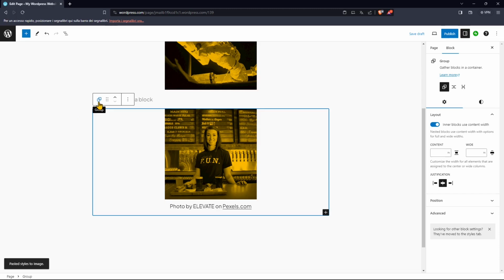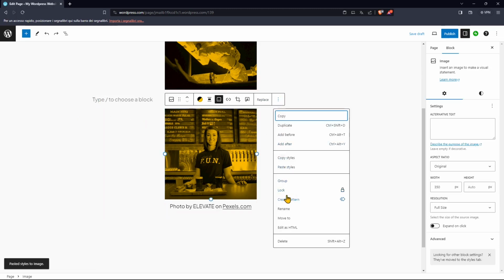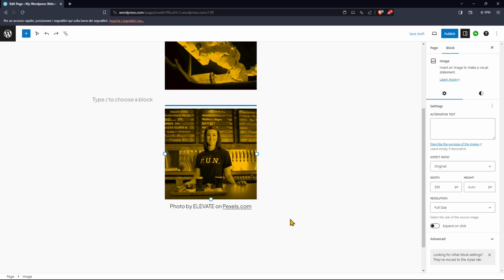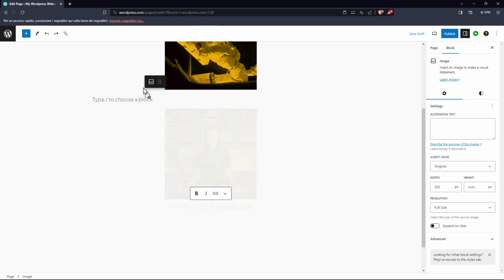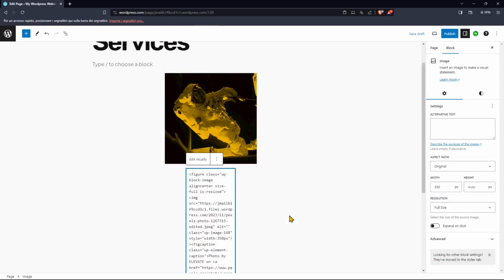The group will be identified by this icon right here. Let me go back, Control C. And then we can lock it. We can also create our own pattern, but this is just a simple layout, so I won't bother to create a pattern. We can rename it. We can move it to another position. We can also click and drag this and move it around by dragging it. Or we can edit this as HTML.